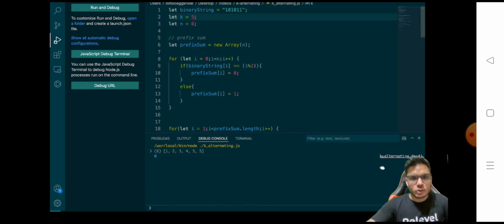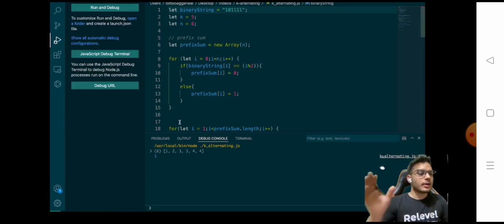Let's try to do it for 5. I think for 5 also it is 0. It is 0. And let's make this as 1. So now the answer should be 1. So the answer is 1. So this is working fine.